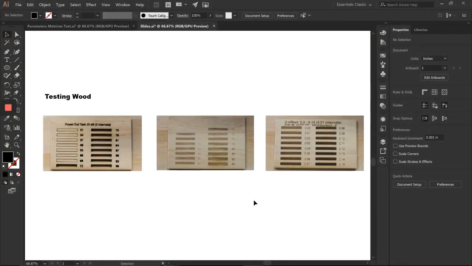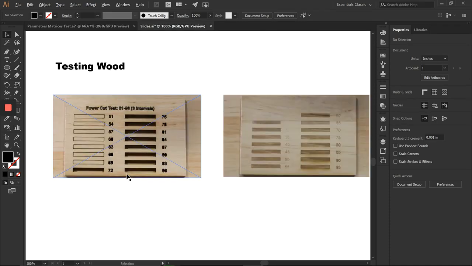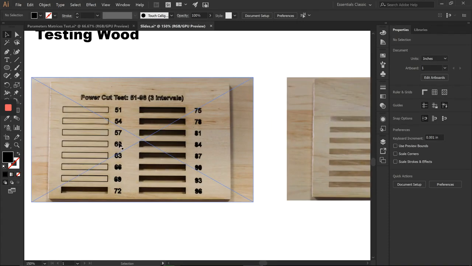So here are the results from running 3 different matrices, testing power cut settings, engraving power settings, and Z offset engraving. So let's take a look at the results for the power cut test. I ran this test at 1 speed, and as a result, we can actually get away with cutting this material with 72% power at 1 speed.